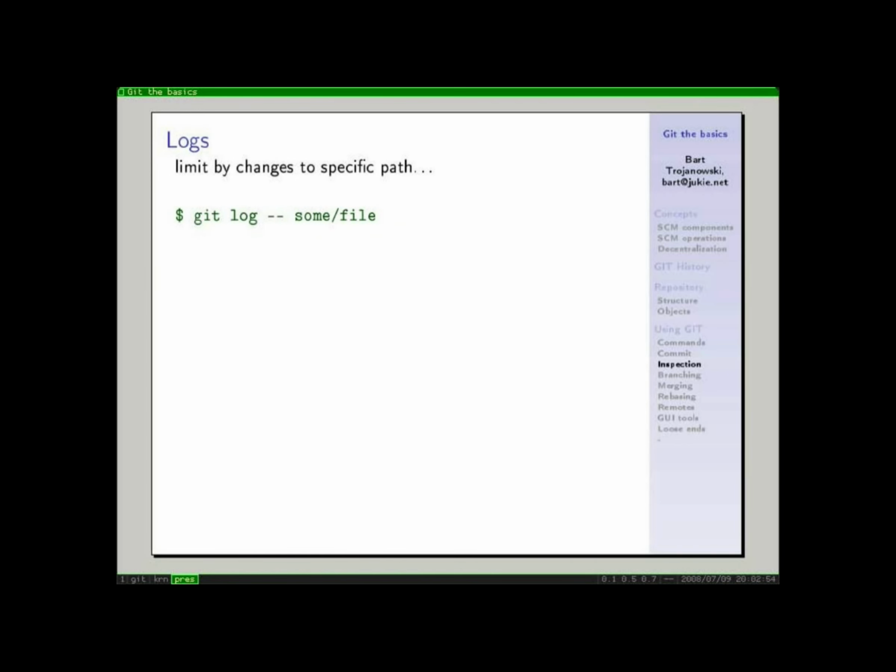So git log also allows you to specify a filter to show you only commits that modified certain files. So in this form, we're going to show only those commits that modified a particular file.